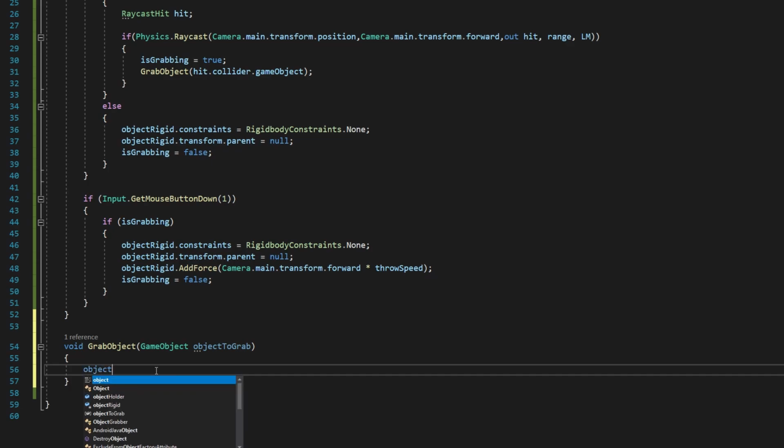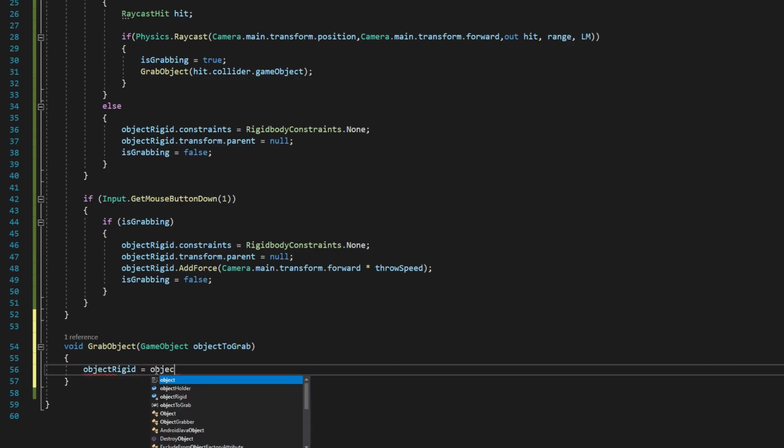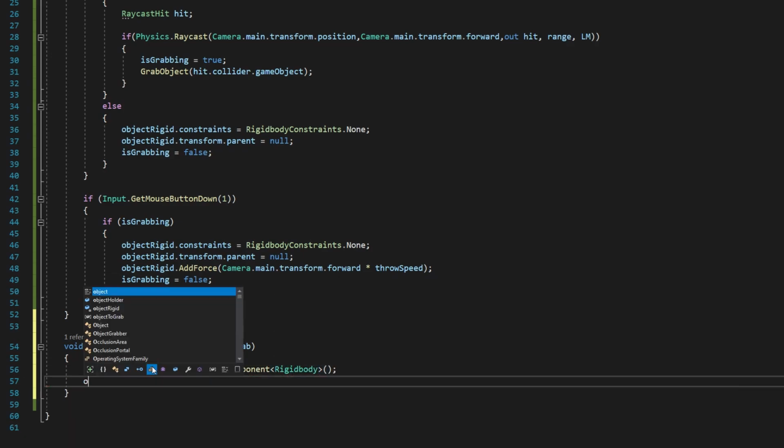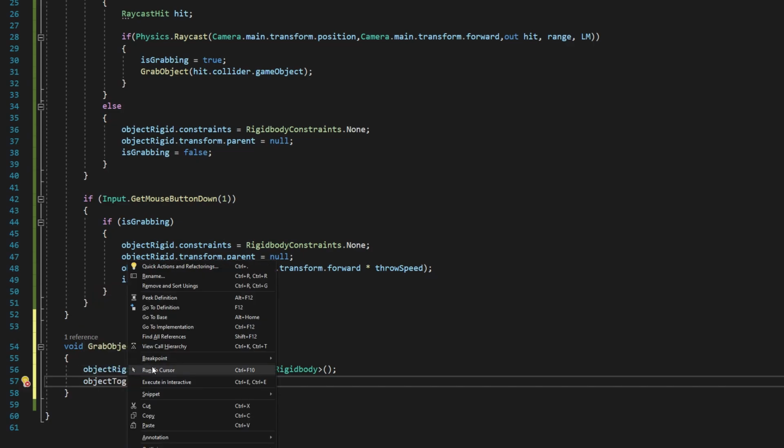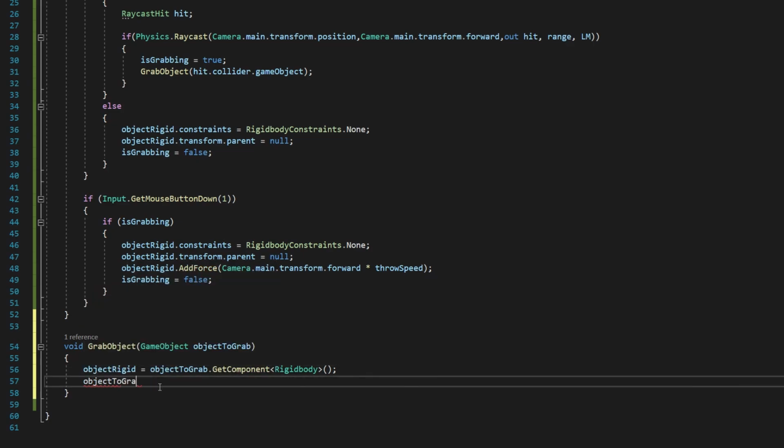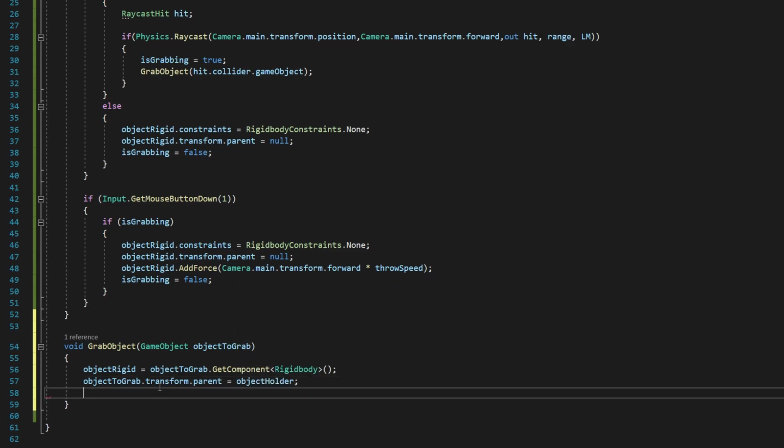So now we can say object rigid is equal to object to grab dot get component rigid body, open and close parentheses there, and then our semicolon, and then we say object to grab dot transform dot parent equals object holder, and then object to grab dot transform dot local position is equal to vector3.0.